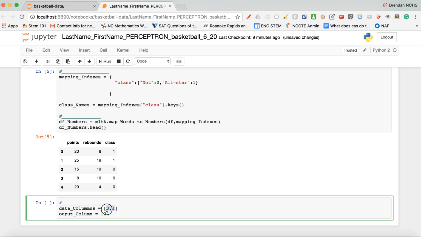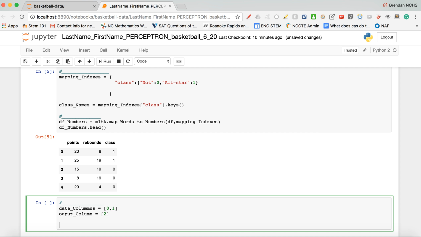So when I say data, our data are our points and our rebounds. That's in column 0 and column 1. So what I do is data column is equal to 0, comma 1. That's one of those array things. And then the class is in column 2 because it goes 0, 1, 2. So I say my output column, which is kind of my class, is 2. All right? And then we have all our data in one big chunk.